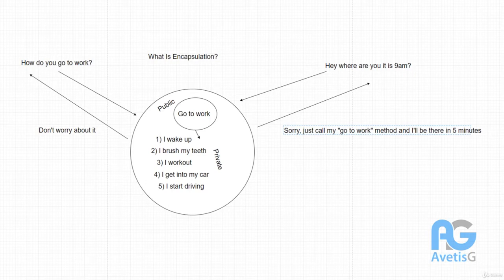Let's say that our object, which is right here, is the circle, and within the object we have a method called goToWork, this guy. And then we have separate steps which define how we get to work. So these guys right here. These are each a separate method you can think of. Now we see how I have public and private, right? Private and public right here.